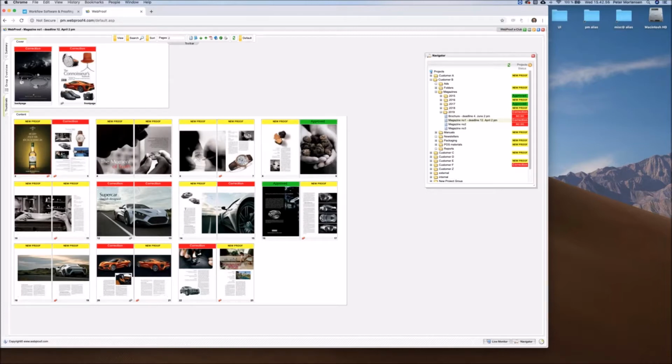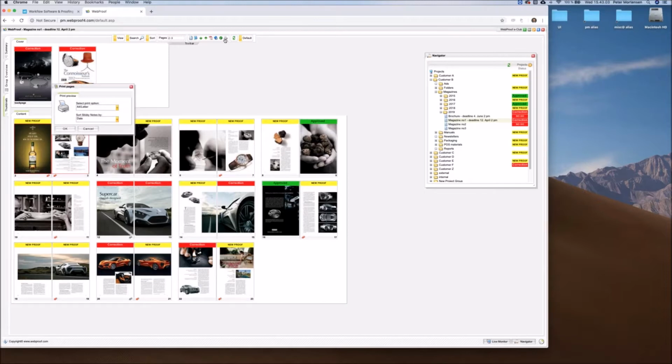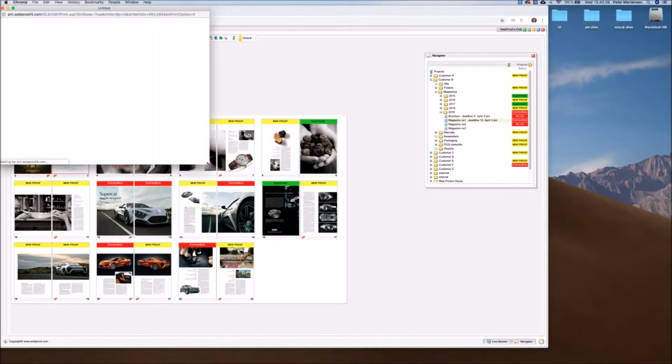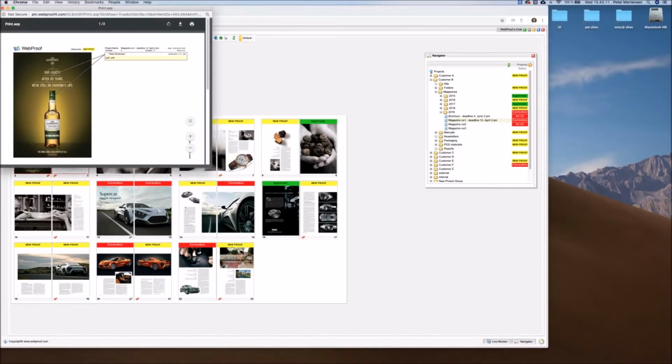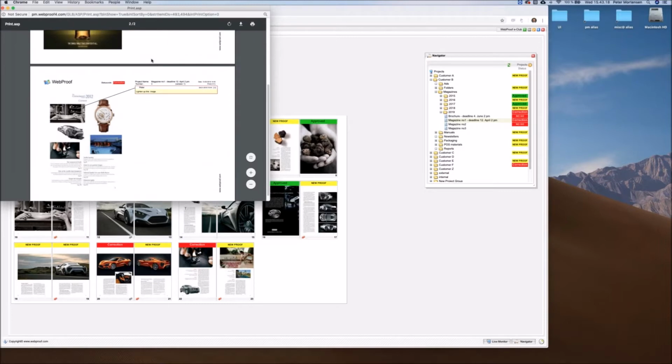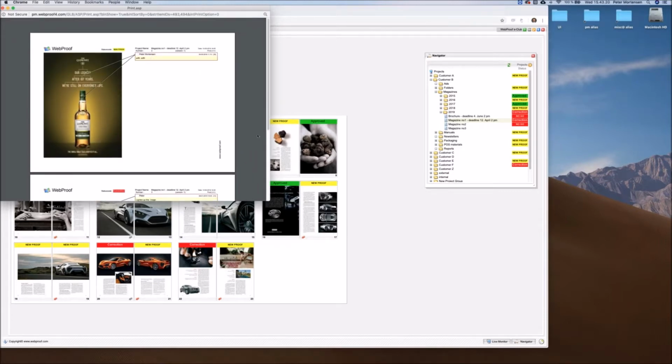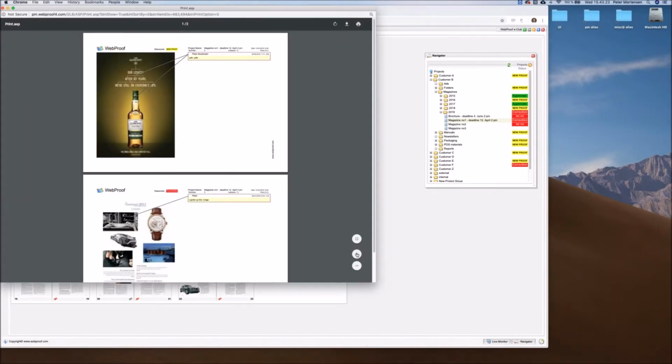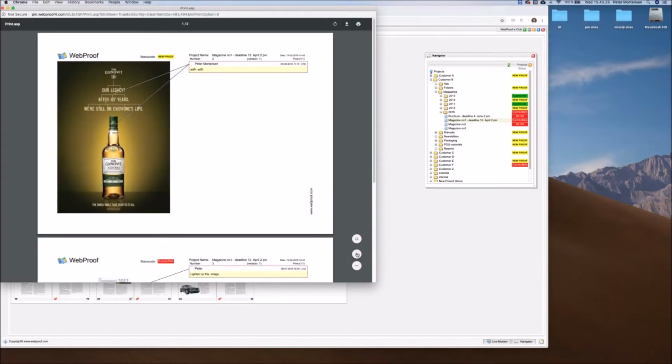and I want to print out pages 2 and 3. Then I click on the print icon, click OK. And now you can see a print with your stickers listed. On this page, there was only one comment, but if you have many comments on the page, they would be listed below.